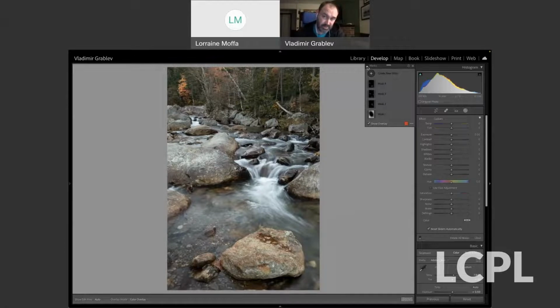So this is before, and we have a nice but a little bit flat image. And this is after, and we have an image with depth, we have an image with focus, and we have something that we can look at for a long time and something that we can enjoy for many, many years, even printed on the wall, because now it's something worthy.